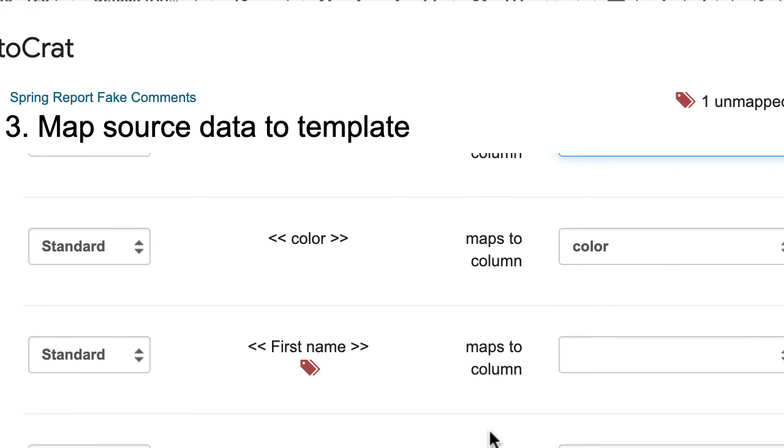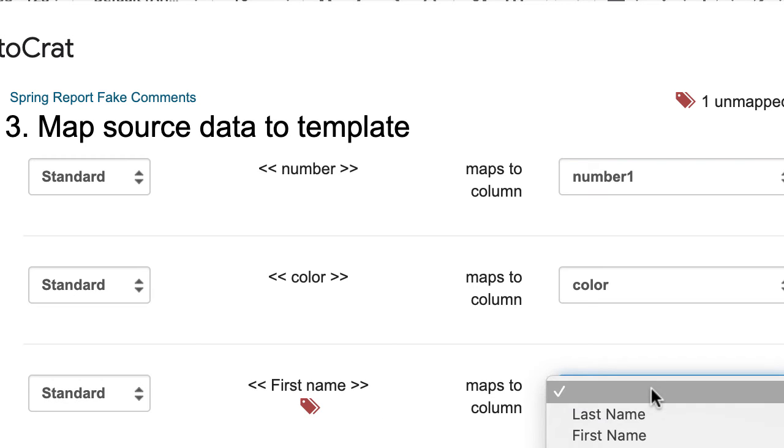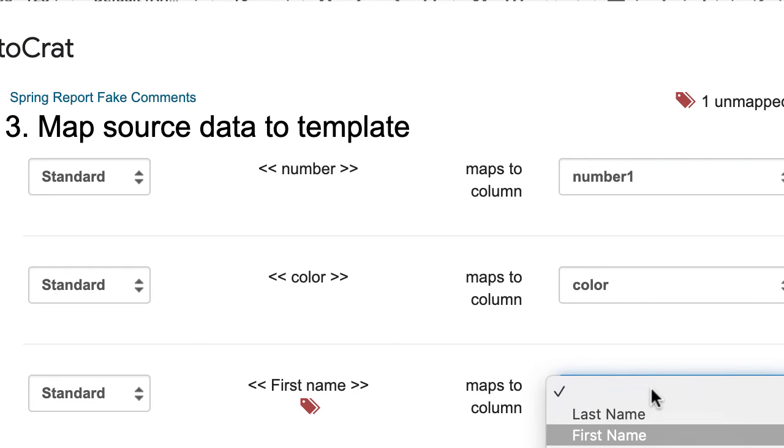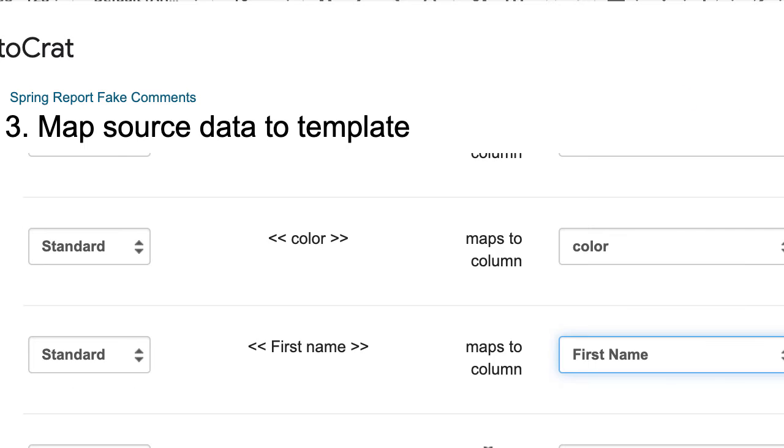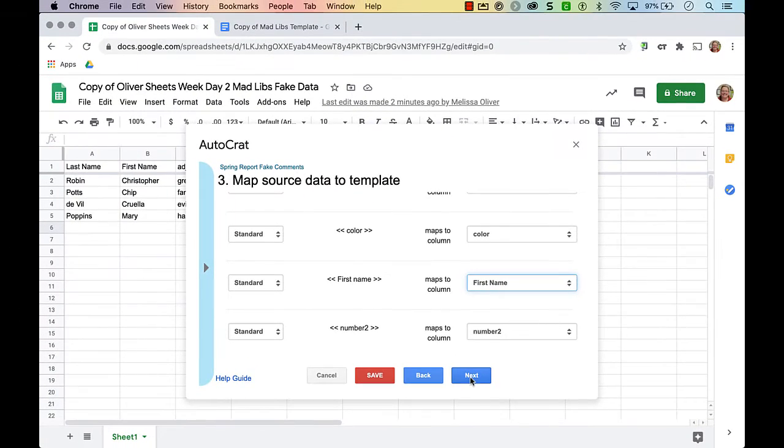Same thing here. Notice in my template, I had first name and N was lowercase, whereas in my spreadsheet, the name was uppercase. So it didn't quite match those, but you can always go back in and match them. But if you can keep them consistent, it's going to help you in the long run.